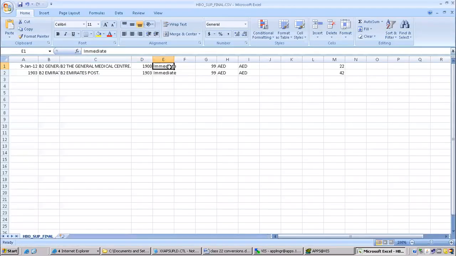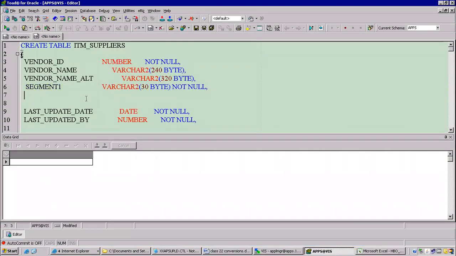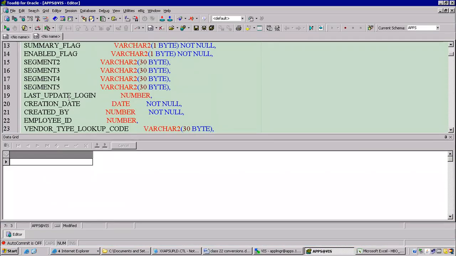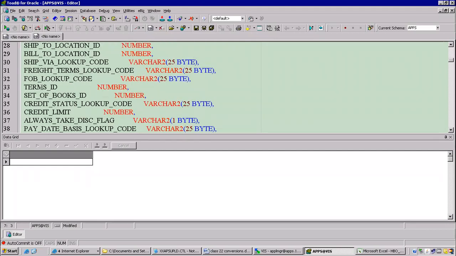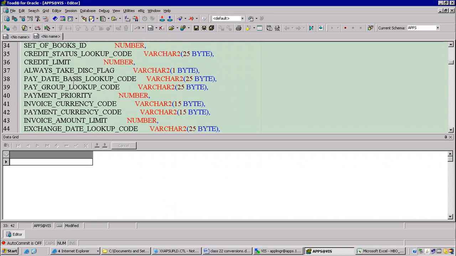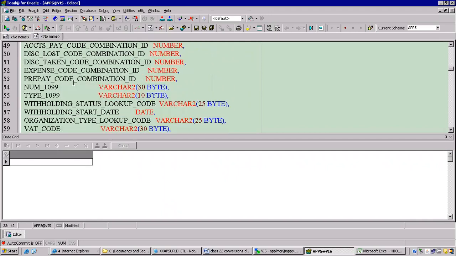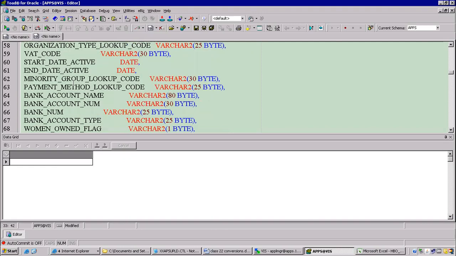Now next, these are all terms, your supplier terms, immediate payments. You can see terms-related data. Term ID is different, but we want the term name. You have to check.